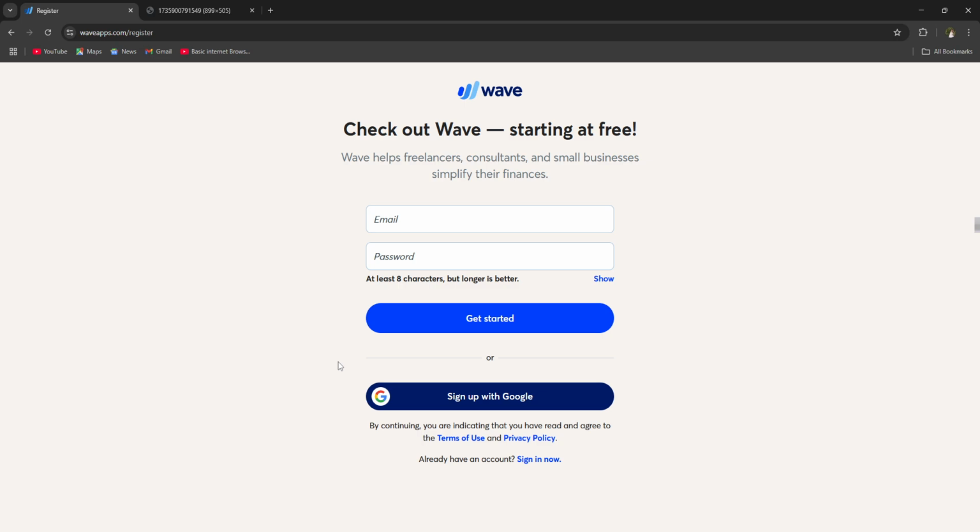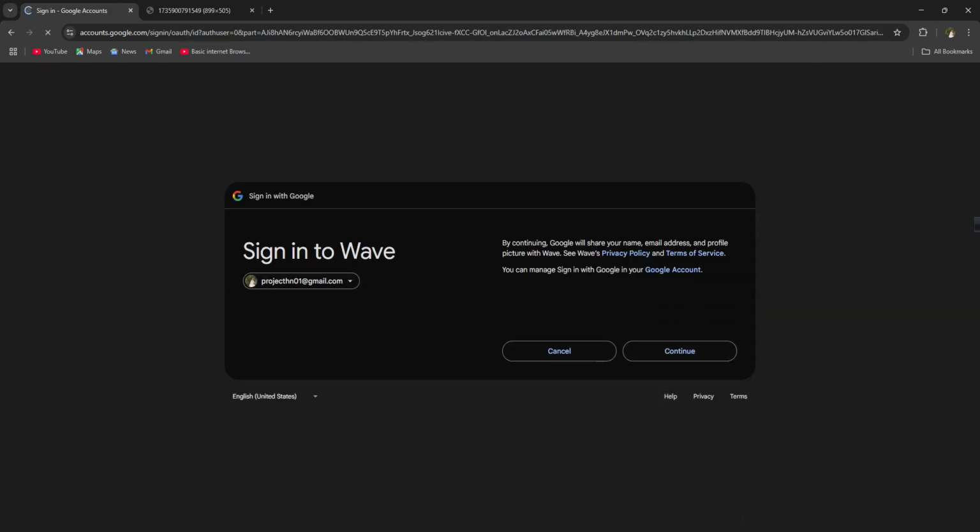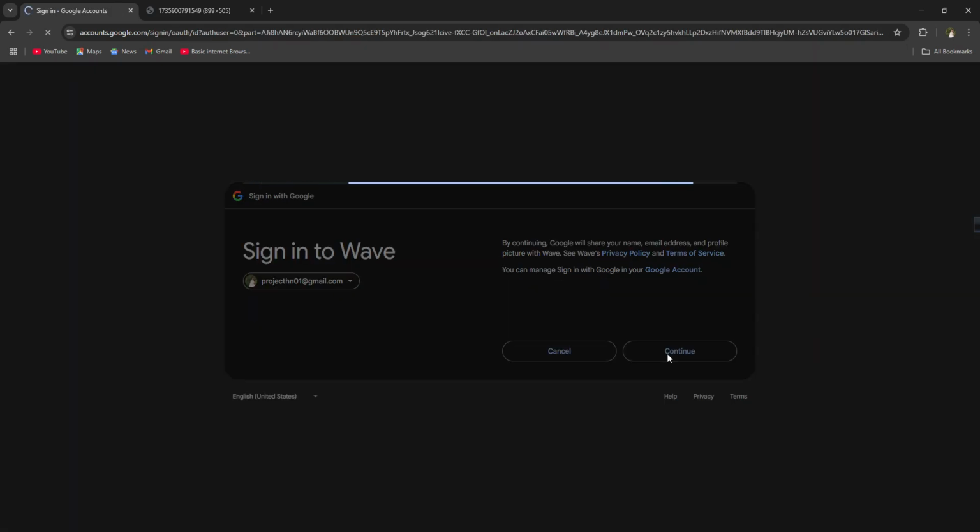Now you will have to enter your email and password to get started. You can also log in using your Google account, I mean Gmail account. For this video I'll sign up with Google, then tap onto this one and then tap continue. Now it will redirect you to the Wave Apps dashboard. You have to agree to the policies and you will land on the main dashboard.